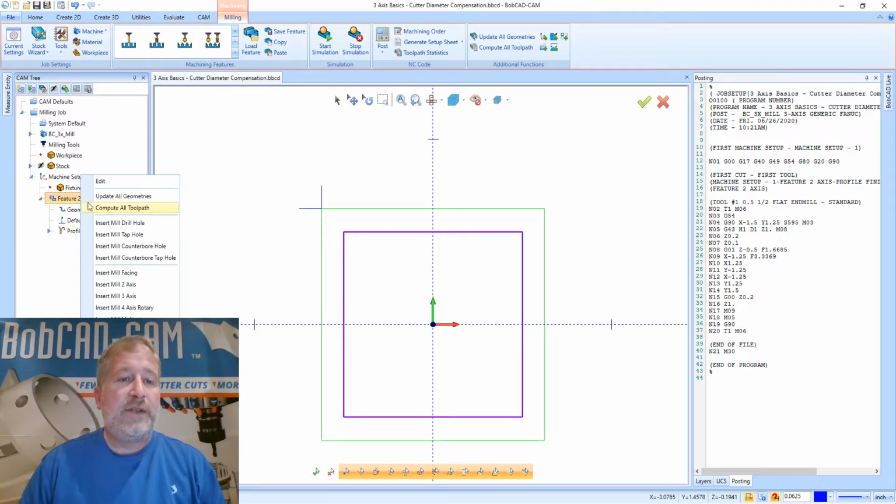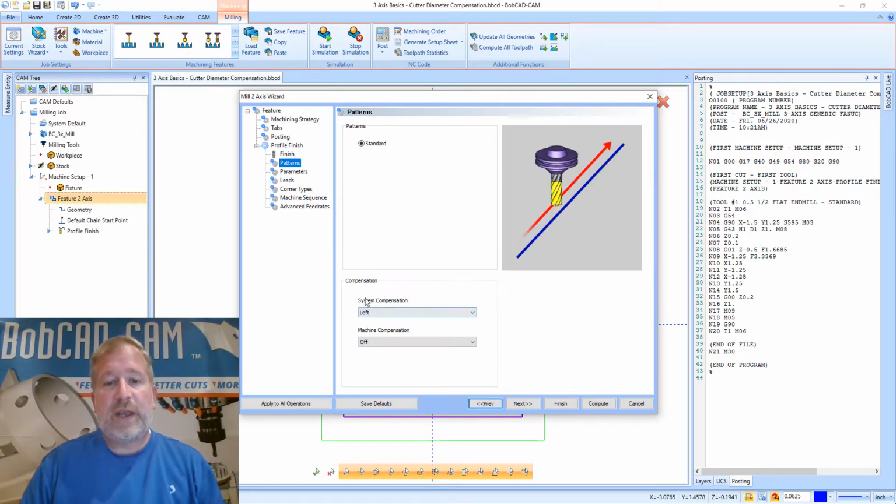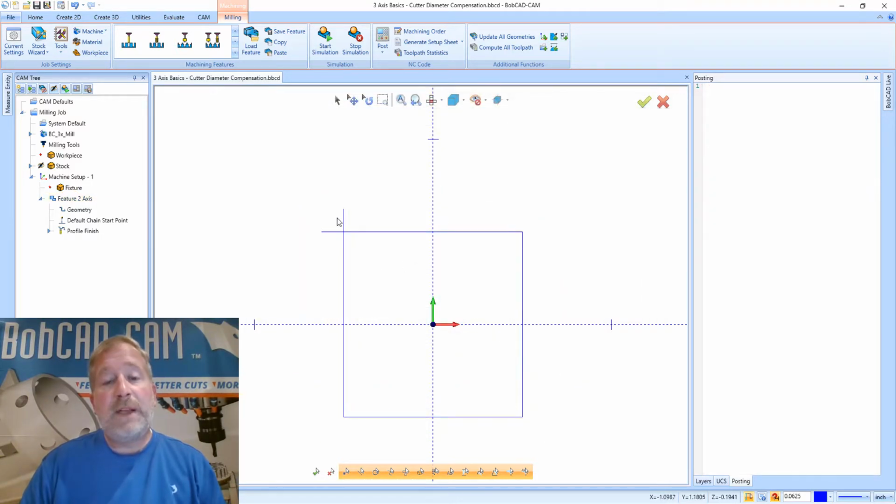So if we go back into our operation and look at the patterns page, the system compensation is changing the numbers in the G-code. If I turn that off and we turn on left for machine compensation, you can see we have a G41 in this note as well. When I compute this one, my tool path goes right back to where it's exactly on that geometry.